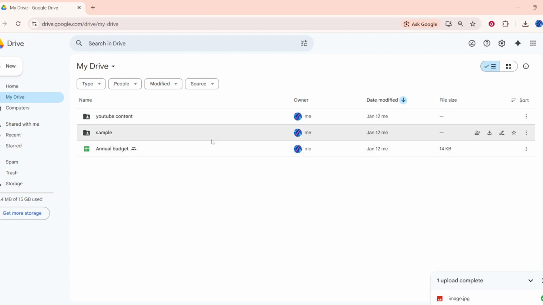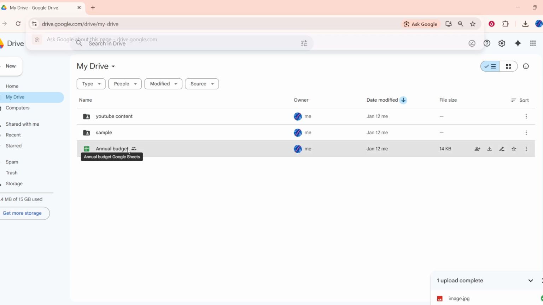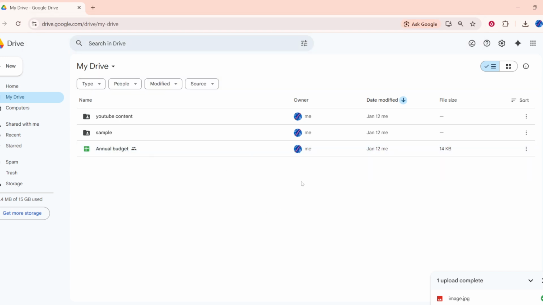Open your preferred web browser and go to drive.google.com. Sign in with the Google account that owns the files you're trying to recover. This is important because each account has its own drive and trash, so make sure you're in the right place before moving on. If you deleted something recently, you can often bring it back in just a few clicks.